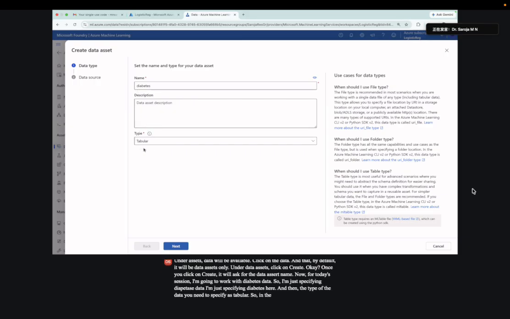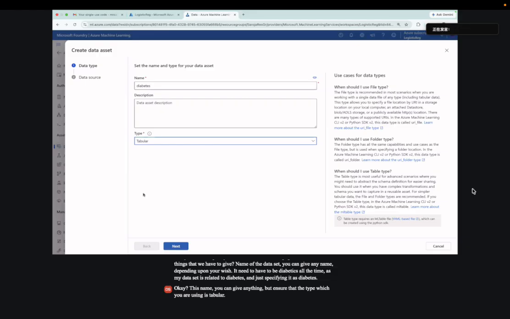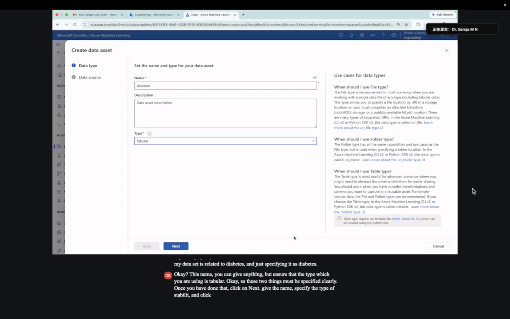So in the first page, what are all the things that we have to give? The name of the data set. You can give any name depending upon your wish; it need not be diabetes all the time. As my data set is related to diabetes, I'm specifying it as diabetes. You can give anything, but ensure the type which you are using is Tabular. These two things must be specified clearly. Once you have done that, click on Next.